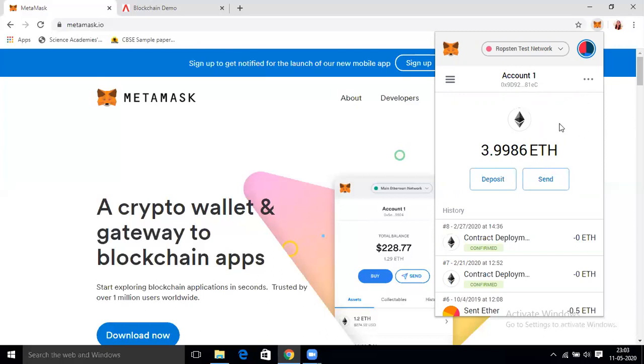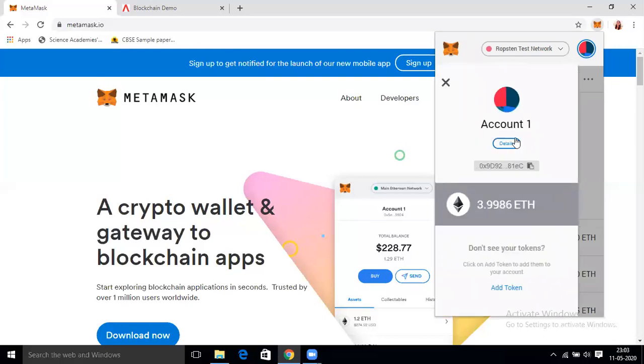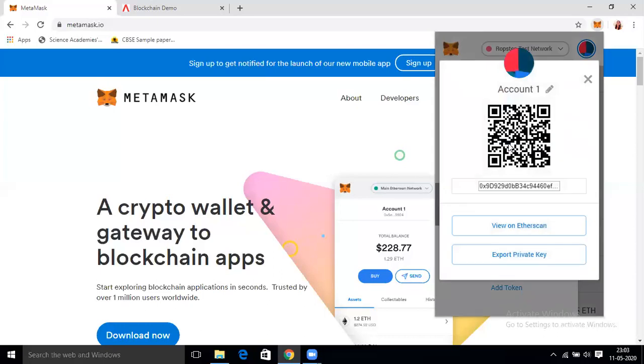And next comes how we can see the transactions. Okay, so click on the menu, then you have account one. When you see here, there is a details button. When you click the details button, it will show you a QR code. Like wallets such as Paytm, you can do the transfer of ethers even if you scan this QR code. And this is the address of your account. And there are View on Etherscan and Export Private Key.